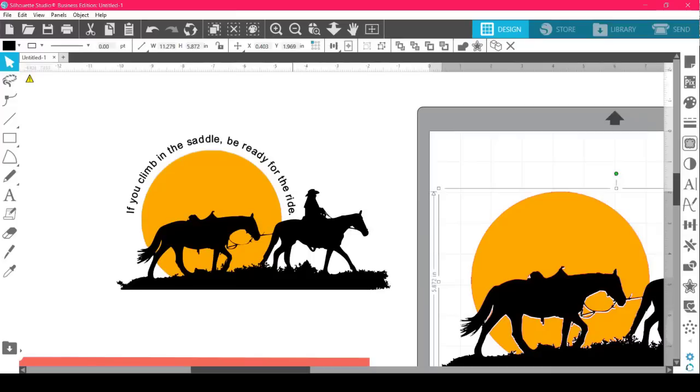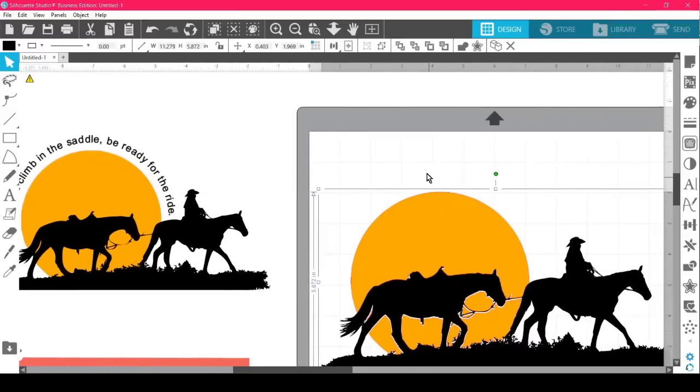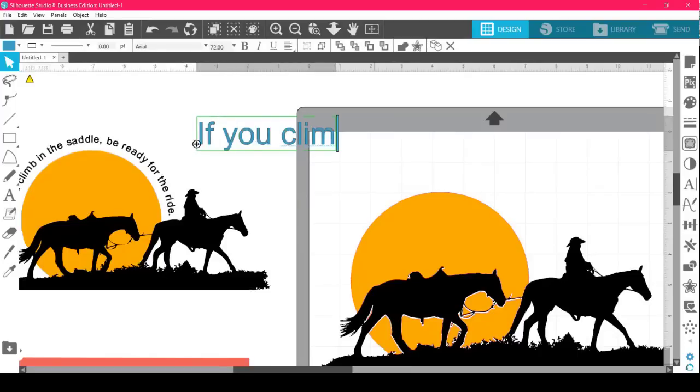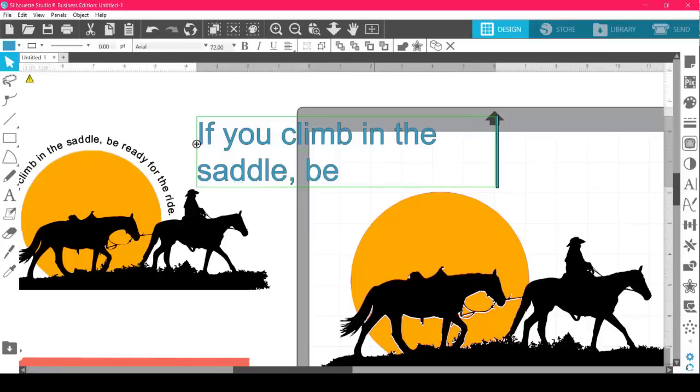So to do that, the first thing that I did, came over here to the text tool. Now I'm not sure if I did another circle. I can't remember now, but we won't this time. We'll try to do it just as it is. So with the text tool selected, I'm going to click over here and type in, if you climb in the saddle, comma, be ready for the ride.